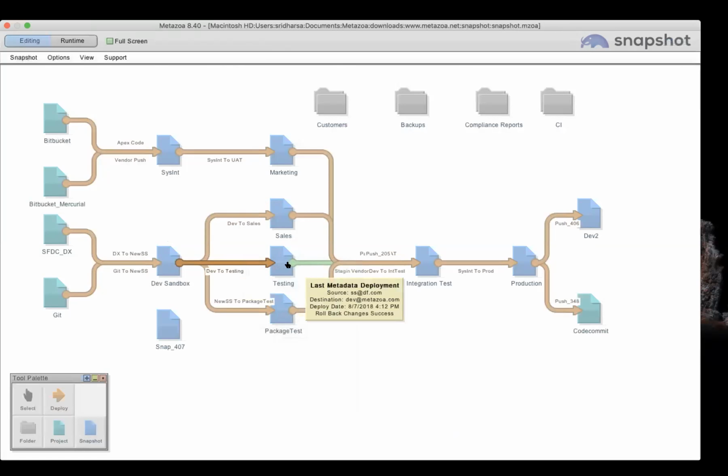So dev to test can be manual deployments. Anything that lands into test can go into integration test on a continuous basis, and then flip again from integration test into production. That can be a scheduled deployment. So any process that you want to go for is perfectly fine. We can work with that. Now, that's all from a change and release management perspective.